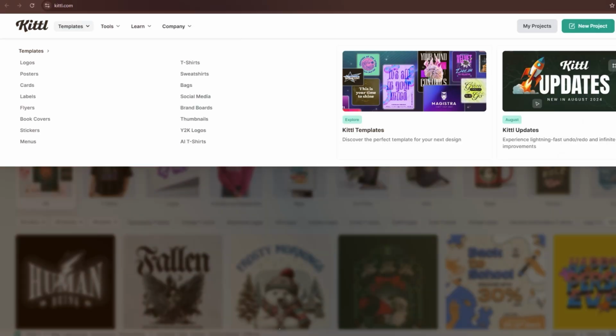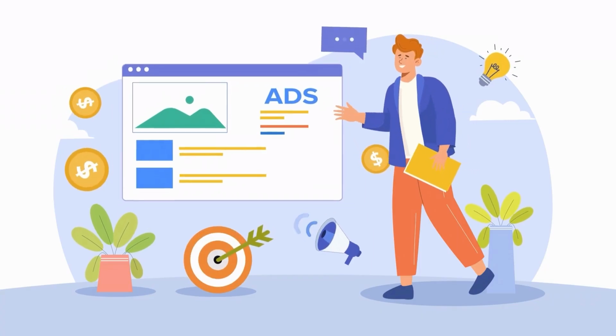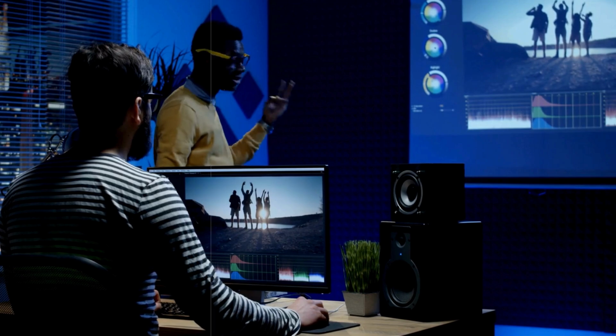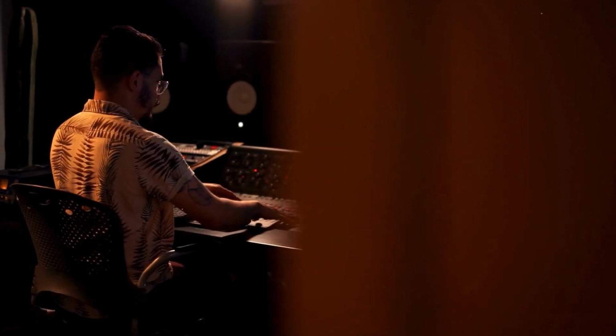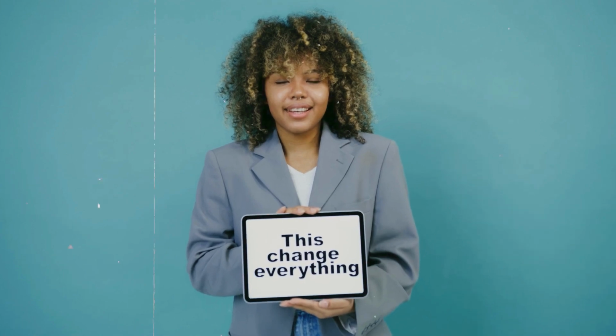Organic traffic is great, but if you really want to ramp up your sales, you'll need to run ads. Luckily, Kittl can help with that too. Go back to the template section and search for ads. I recommend creating Instagram ads as they're highly visual and can drive a lot of traffic to your store. Find a template you like, click on it, and start customizing. For example, you can take an Instagram ad template, swap out the placeholder images for the mockups you just created, and edit the text to match your product.